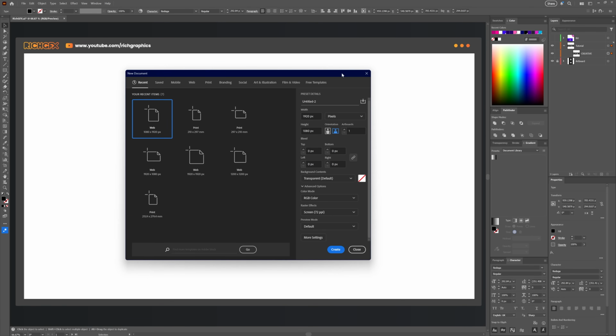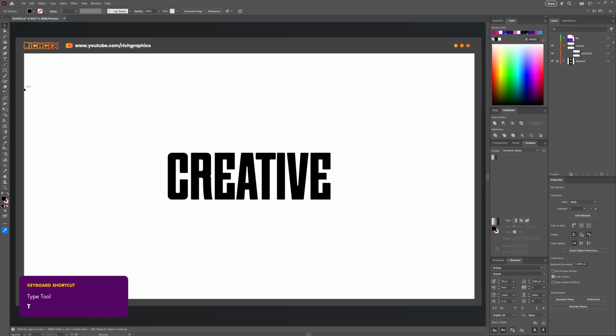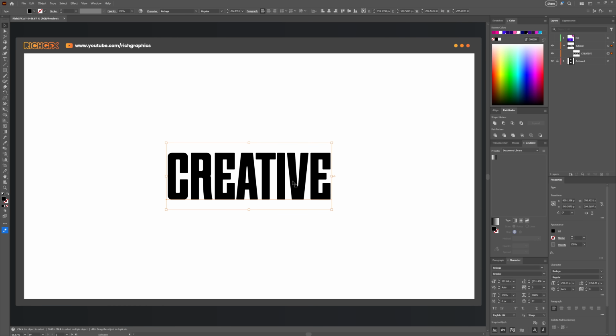Jump straight into Illustrator and create a new document at 1920 by 1080 pixels. Next, select the Type tool. The shortcut is T on the keyboard, then type out your desired word. I'm going to use the word Creative, set in a font called Radogga.